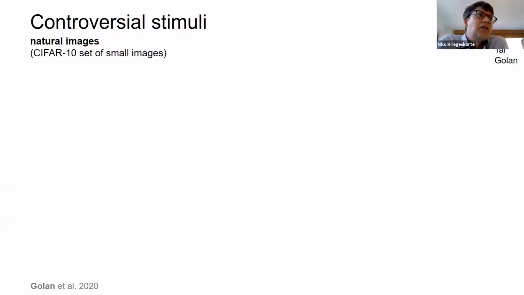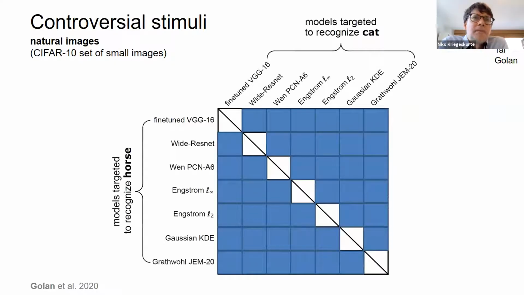I'll then scale this up to natural images using these small images of the CIFAR 10 image set. So now we're going to look at a pair of categories rather than a pair of models, and at all of the different models. So let's start with one example. Here is a particular stimulus, a stimulus that was optimized to look like a horse to the graph wall joint energy model, which is a hybrid generative and discriminative model. And at the same time, the stimulus was optimized to look like a cat to the 1PCN A6 model.